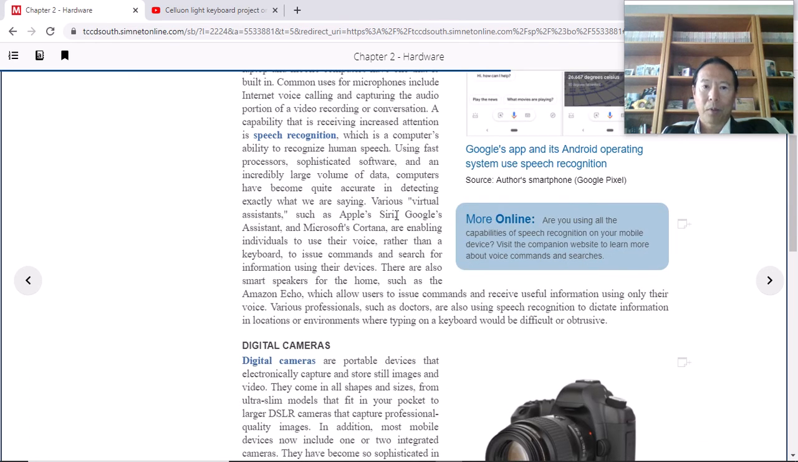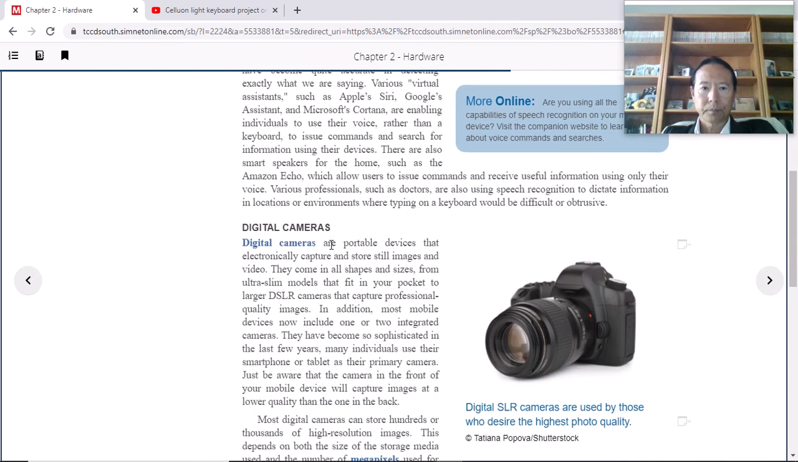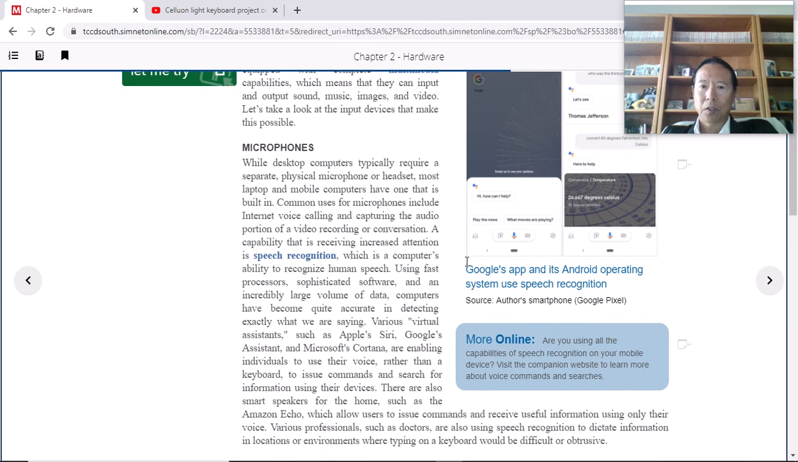Nice. Apple's, Google's. I use the iPhone. Yes, they do have this kind of function. Here they show you the apps and its Android operating system. You need to have an operating system to support that app. And the app can be created by a big company like Google or someone like you and me.